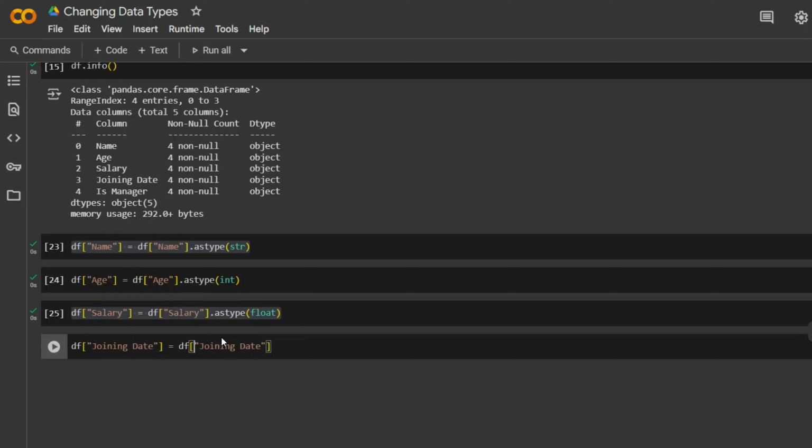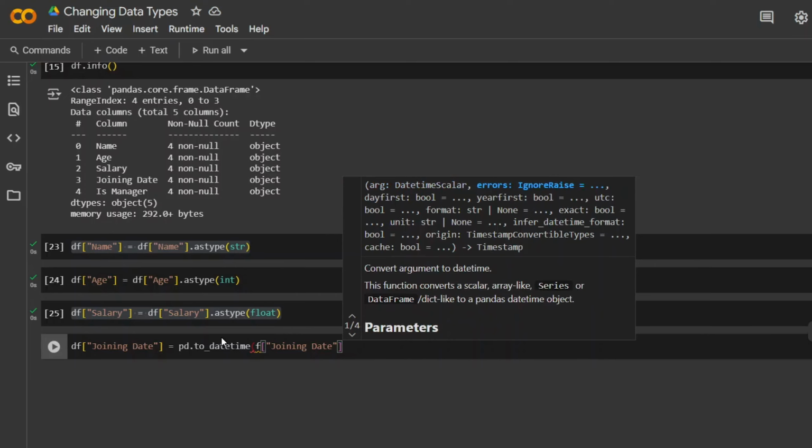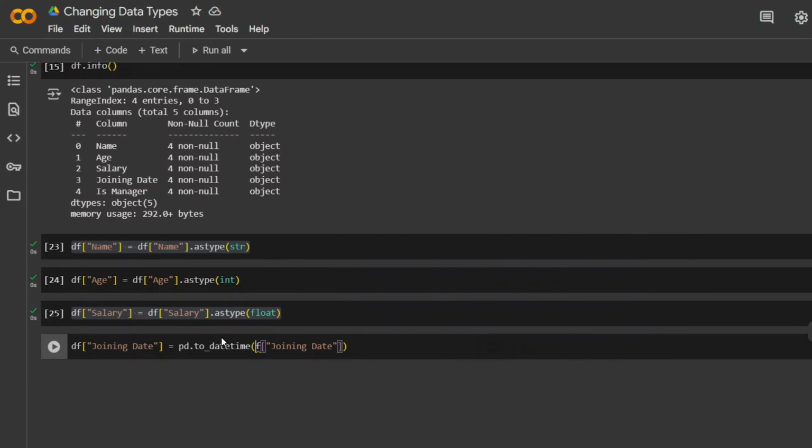Now what we want to do is call the pandas library, and from that we will use the datetime method. We will keep this within the first parenthesis. And now, okay, I think we are done. So we just have to run it, and the data type has been changed to datetime successfully.